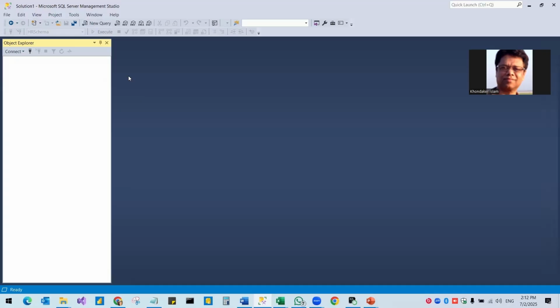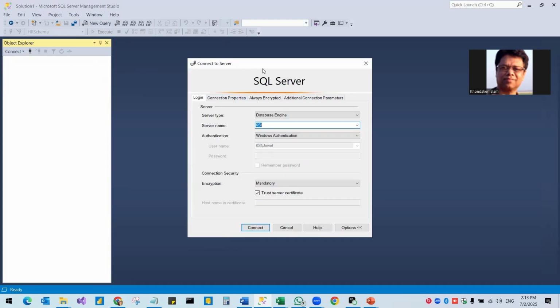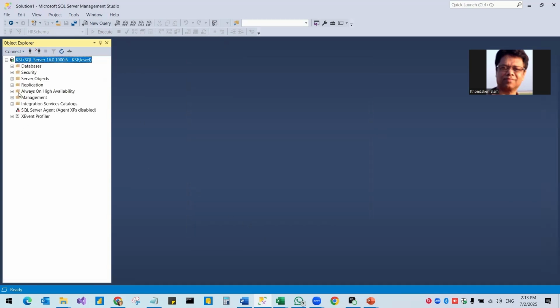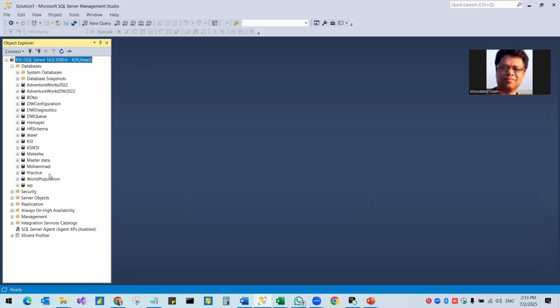And I'm going to open the SQL Server. Okay, so this is our SQL Server Management Studio, SSMS. I'm going to connect with the database. So this is connecting with the database, and you can see all the tables right here.